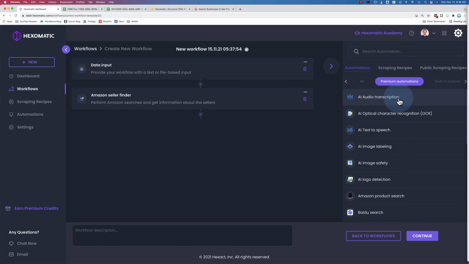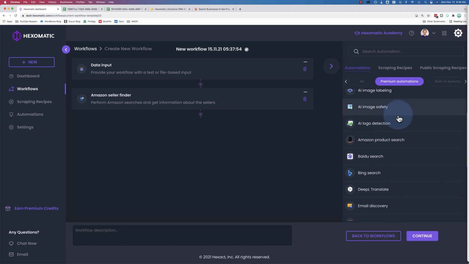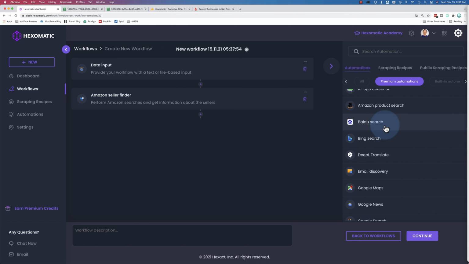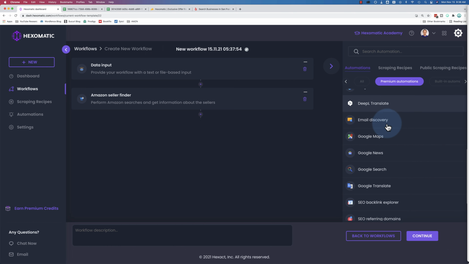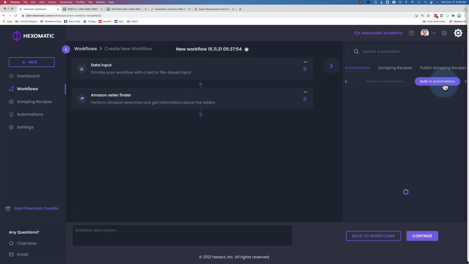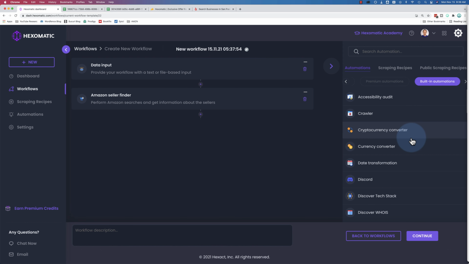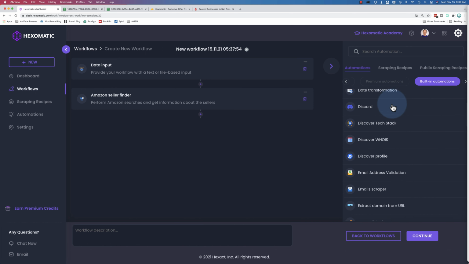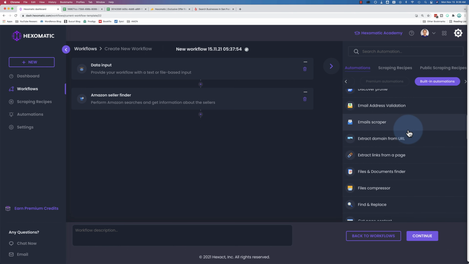There's AI audio transcription, AI optical character recognition, text-to-speech, image labeling, image safety, logo detection, product search, Amazon, Baidu search, Bing. You can read them as I scroll down. There's a lot of different options, and these cost premium credits. So every time you run them, you have to use a credit that you pay for. They're not super expensive. I can't see myself using them, but they are there for extra stuff that you can do. And the built-in automations are the ones that come built in that you use the AppSumo credits for. And these ones are really all I'm going to use. And there's a lot of options here. They're pretty self-descriptive if you read what the name is.